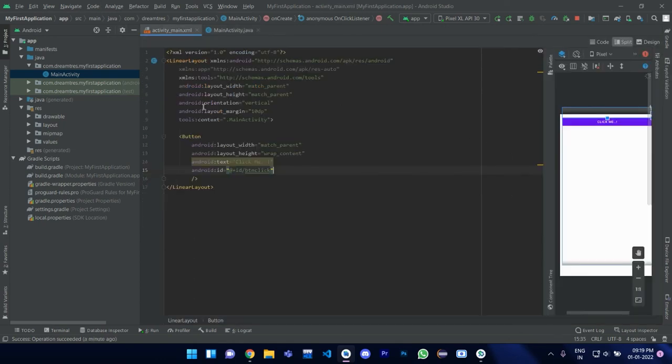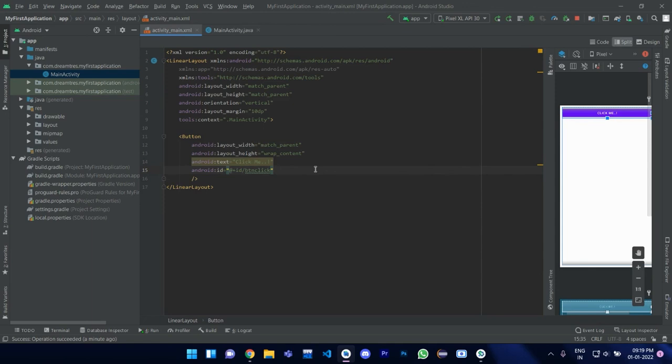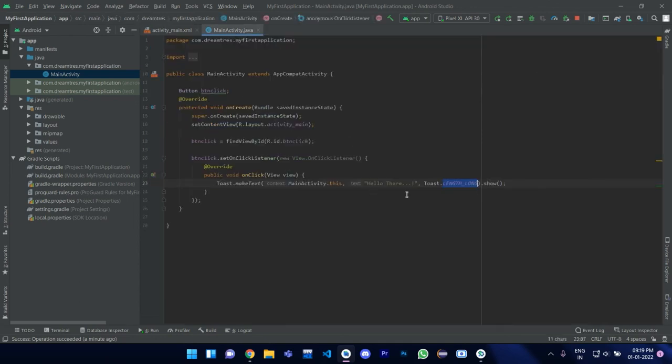So these are the two different ways to perform a button click, or you can say what to do after a click event occurs. These are the two main ways: the first is the onClick method inside the XML file, and the second is by using the onClickListener.